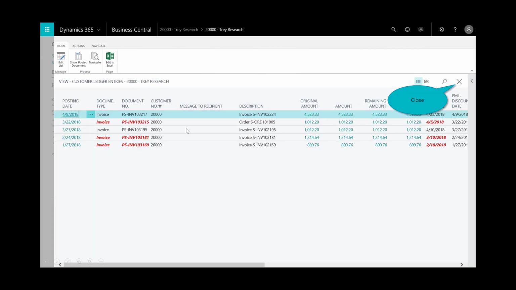So I drill into the detail of that balance. And again, before placing a sales quote or a sales order, that sales rep sees that the customer has 3 outstanding and overdue invoices. It's really good information to know before they pick up the phone or contact the customer. We'll close out of this list.